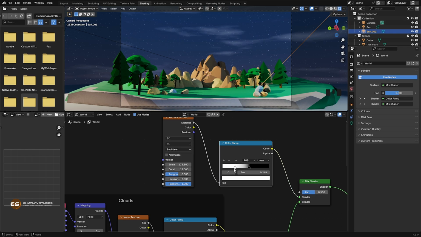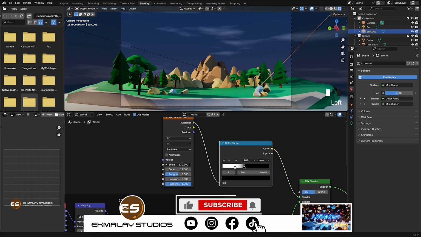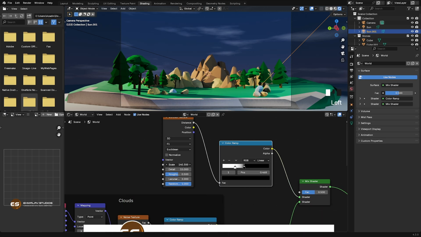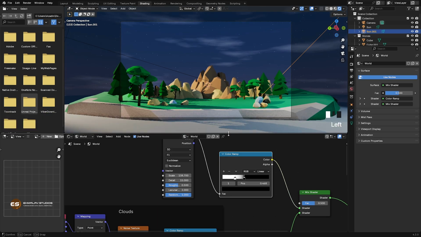Move to the side and move the black as well. I don't want too many, so let's scale them a little bit, make them bigger. I believe this is nice. I'm not sure how it's gonna look on the screen when you look at this, but let's play with this number. Something like this, I believe, is nice.